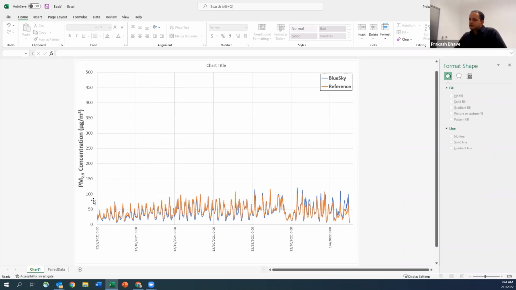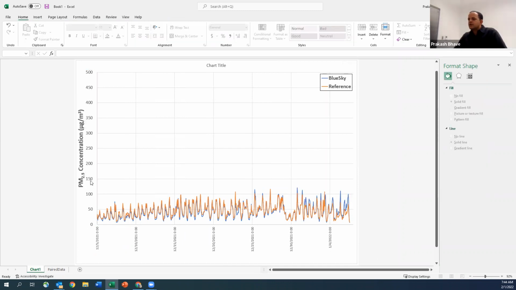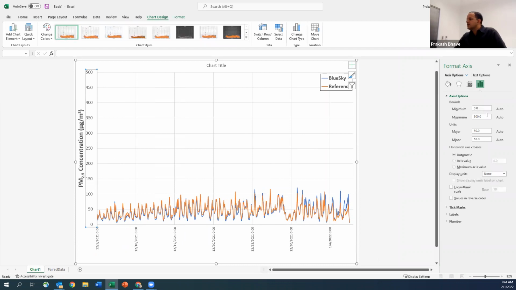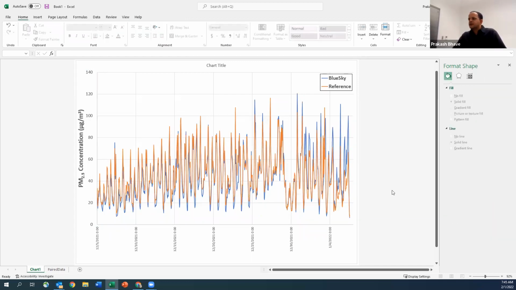I'm going to shrink the y-axis because now my data no longer spans up to 500 micrograms per cubic meter. It only goes up to 120. And so I'm going to double click on my y-axis and change my y limits to go from 0. Sorry, I shouldn't have done that. To go up to, let's say I want 140. All right, cool. Got all my data now.